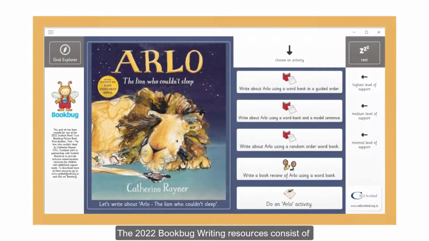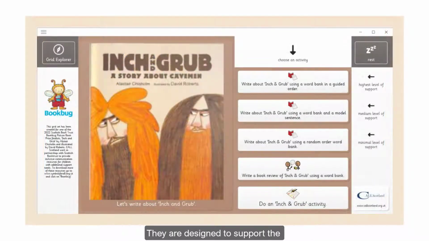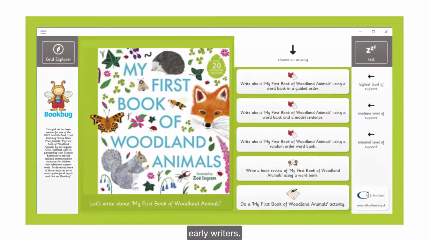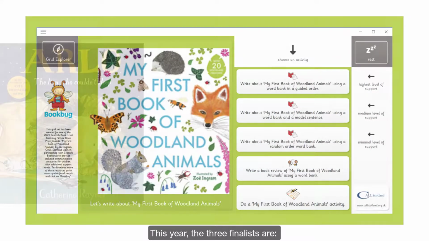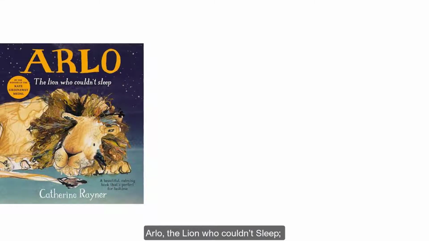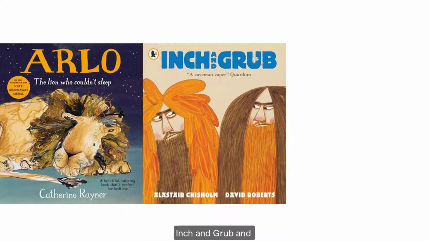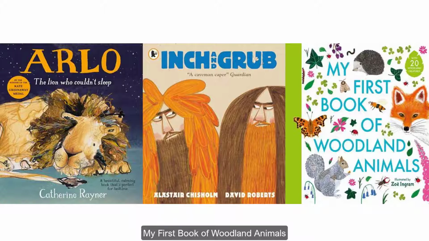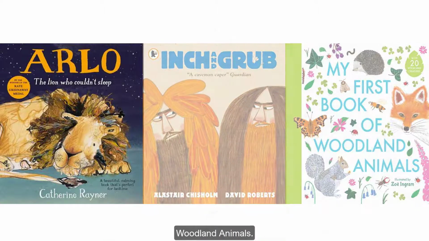The 2022 Bookbug writing resources consist of 3 grid sets, one for each of the shortlisted Bookbug Picture Book Prizes. They're designed to support the development of early literacy skills with varying levels of support for early writers. This year, the 3 finalists are Arlo the Lion Who Couldn't Sleep, Inch and Grub, and My First Book of Woodland Animals. Let's take a look at the writing grid set for My First Book of Woodland Animals.